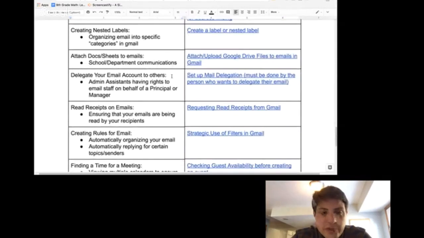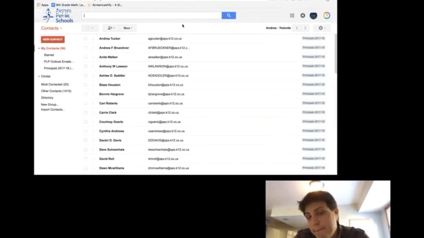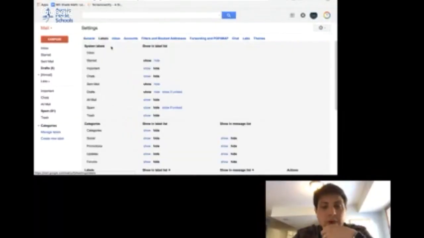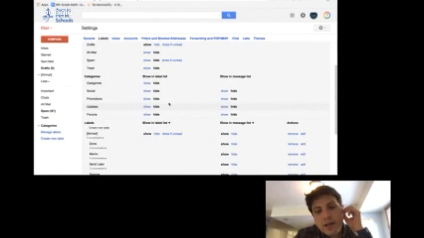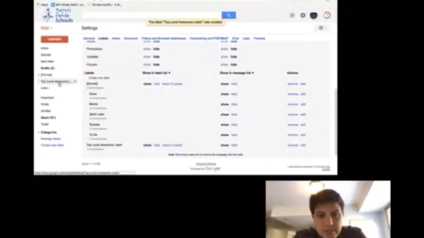Cool stuff. One thing to note in terms of your categorization of email is that you can have multiple categories nested within one another, and we just call those nested labels. So let's hop back into our Gmail interface, and in our settings, we can go into our labels, and you'll see that I have some labels here. What I'm going to do is just create a brand new label. If I want to say this is the top level awesome label, if I create that, that's going to show up, my top level awesome label right there.